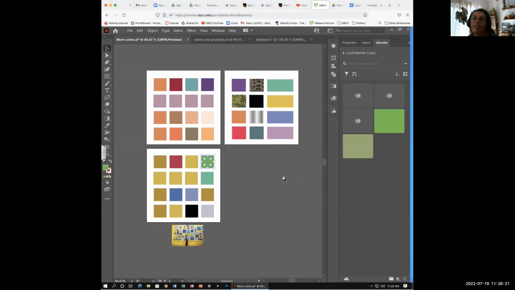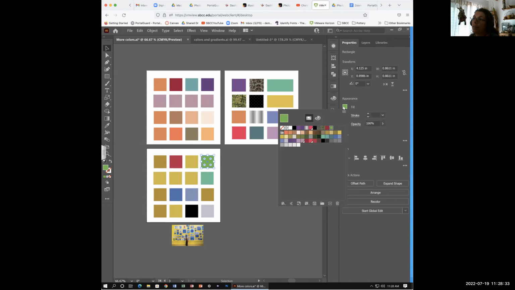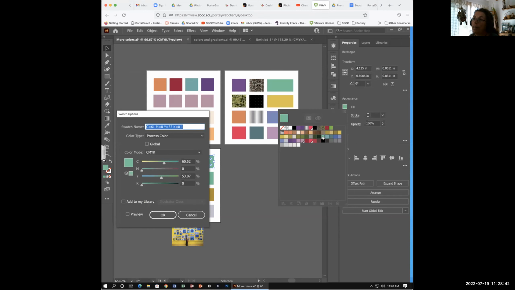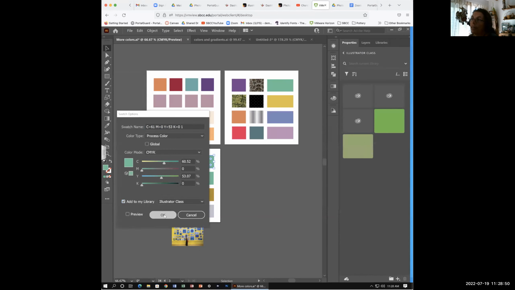Did that work for you guys? Yes. So basically I took a swatch and I saved it back in properties. This time when I created it, I saved it to the library. Okay. Now, if all I do is double click on an existing color, I can still say, add that one to my Illustrator class. I can say, okay, and there it is.